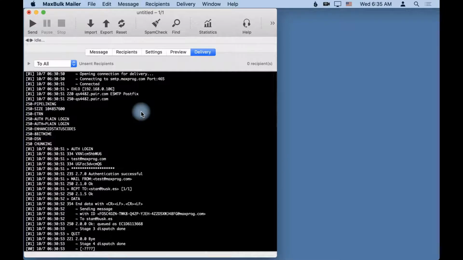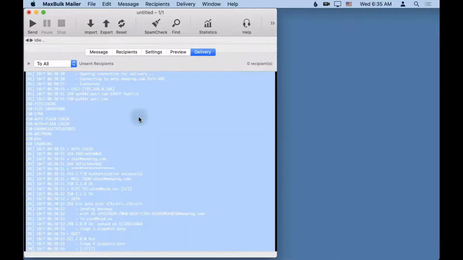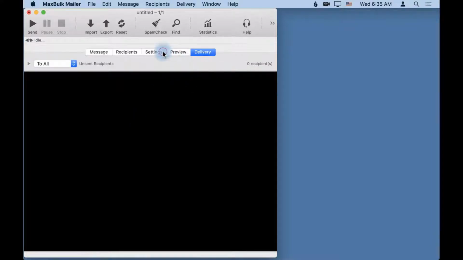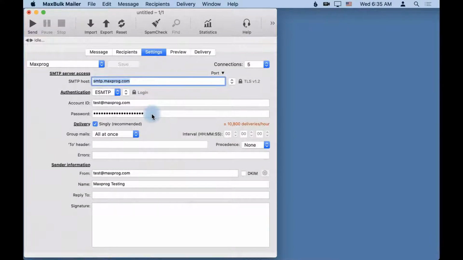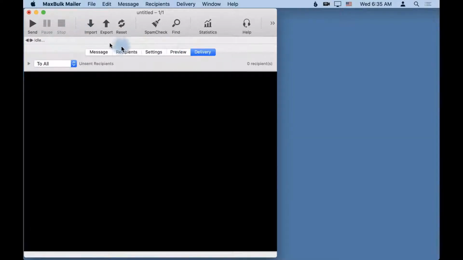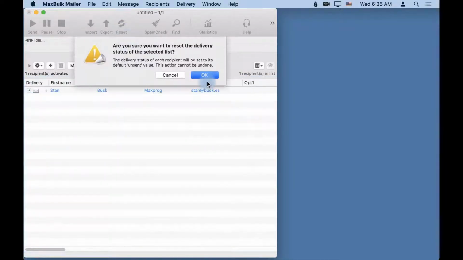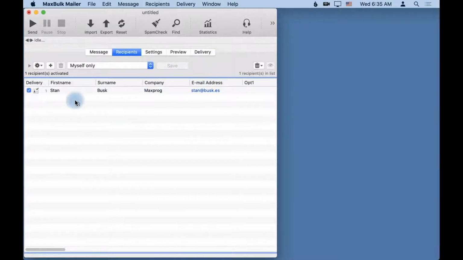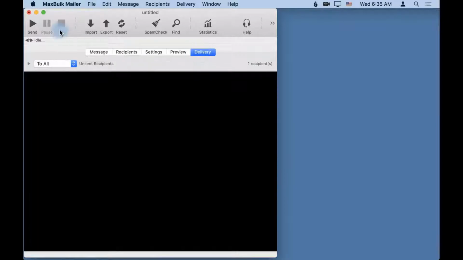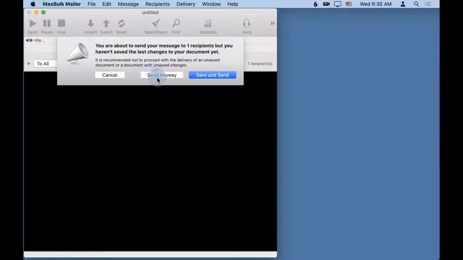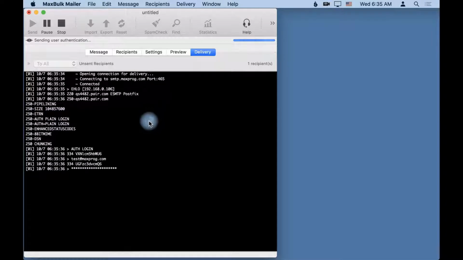So we are going to delete the text here of the connection log, and we are going to introduce an error. For example, we are going to create a false password, an invalid password, to see what happens. Now we are going to send the message again. We are going to reset the list, so the email is again in unsent status. Okay, now we send the message again, send anyway, and now we are going to get an error here.